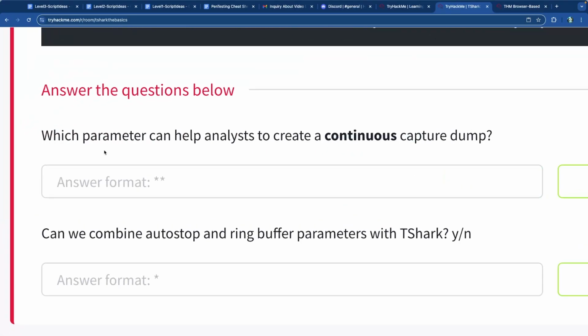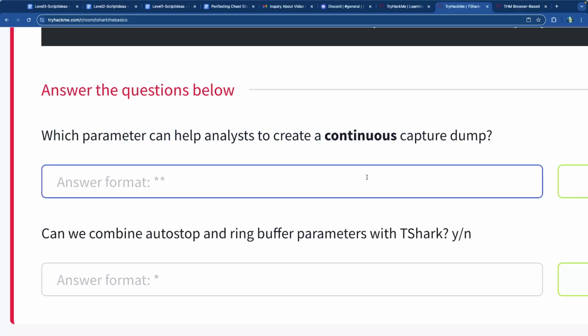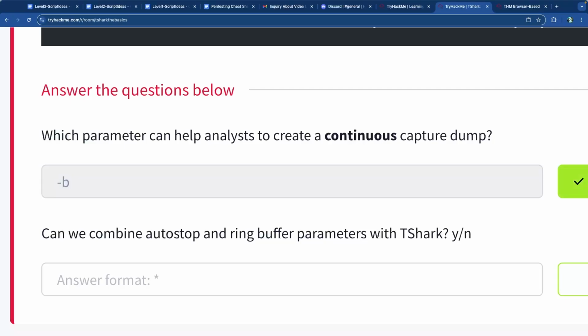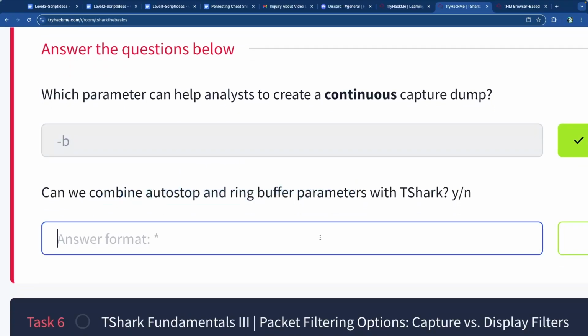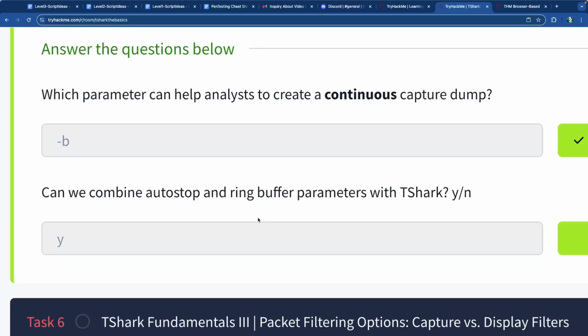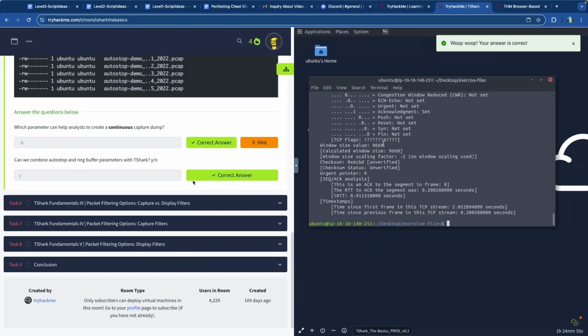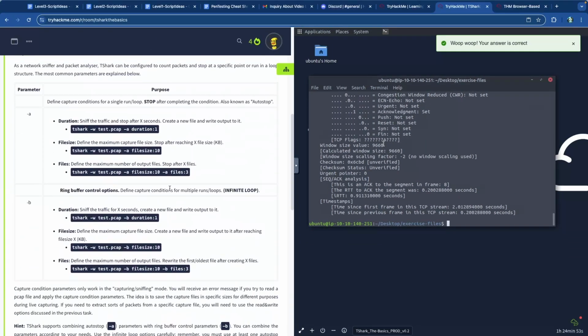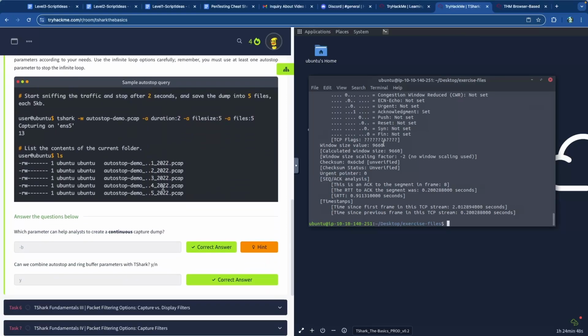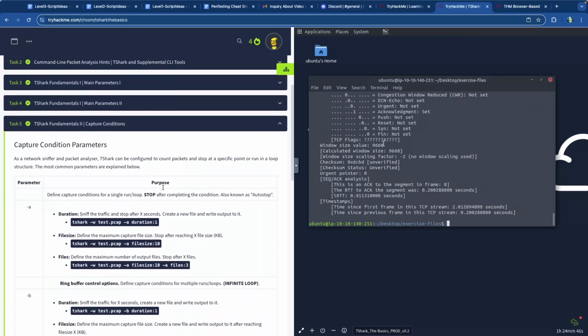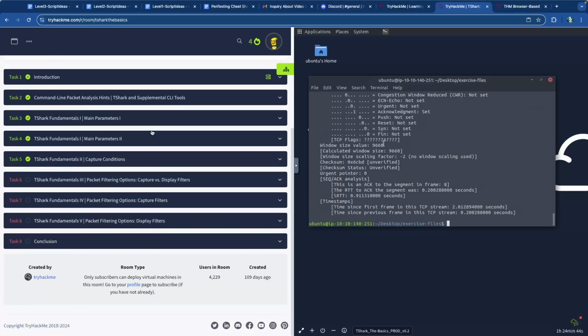So what we have is: which parameter can help analysts create a continuous capture dump? That would be the -b, and that's the continuous infinite loop. And can we combine autostop and ring buffer? You can indeed. That's all the questions that they had for us. So I guess we don't need to run any capture exercises right now. Maybe we'll do it in the future, but for now we just needed to know what these capture conditions were.